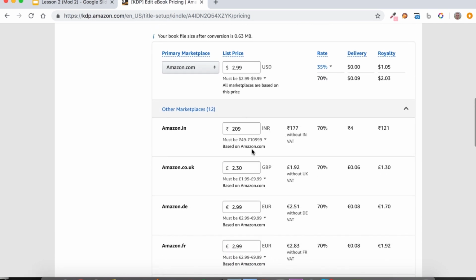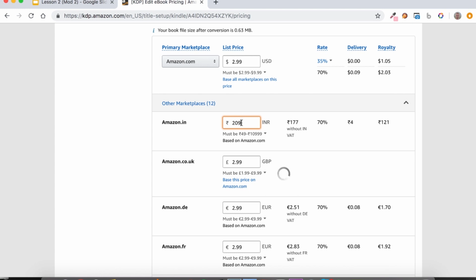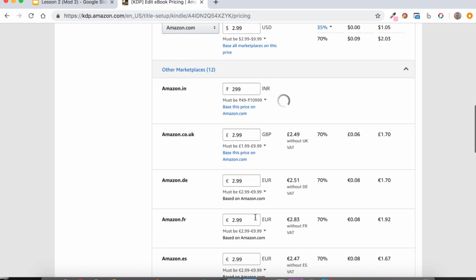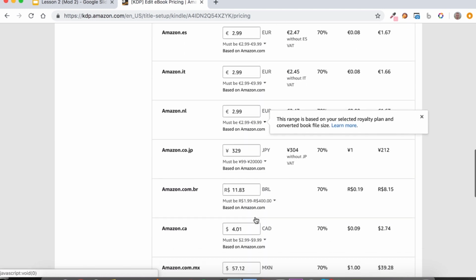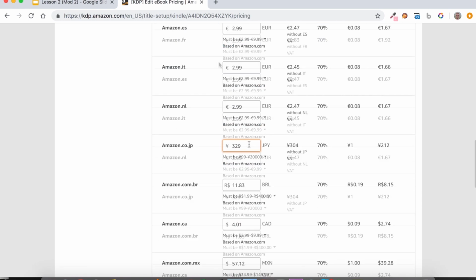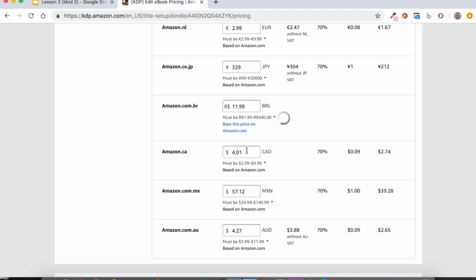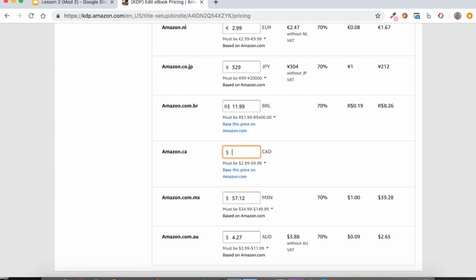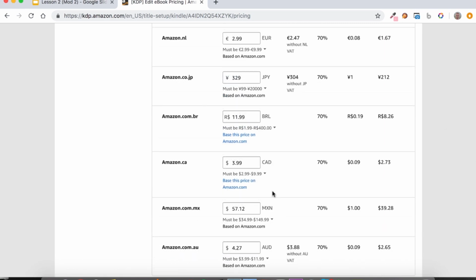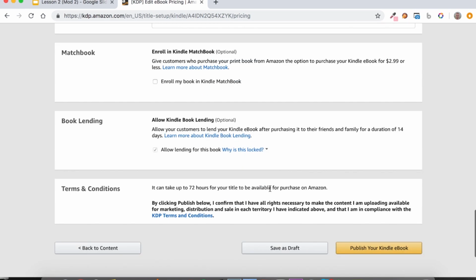And you can go through all of these different marketplaces and optimize the price point. It's going to have an automatically converted price point from the one that you enter here in all of the other ones. A lot of the times they come out to be a bit random, so I like to have them more optimized. So here we see for Canada, it's $4.01. Instead, I prefer to have $3.99, and so on and so forth until you've filled out all of the fields over there.